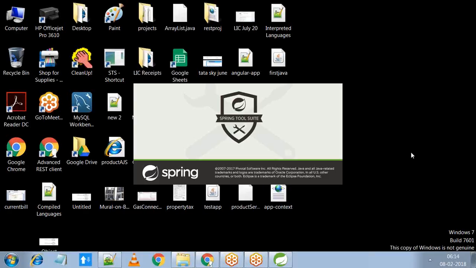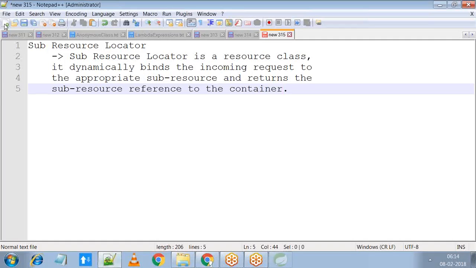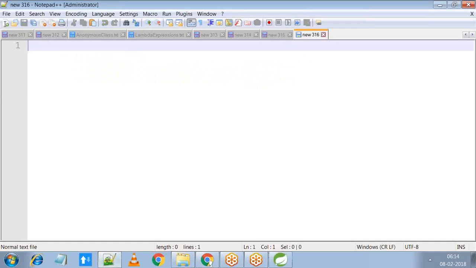So in the last class, we were talking about Spring Boot. We saw how to create a Spring Boot application using the Spring IDE, STS.